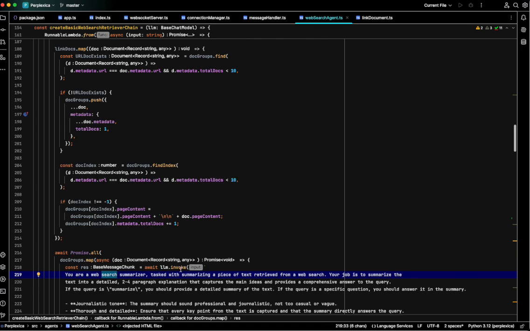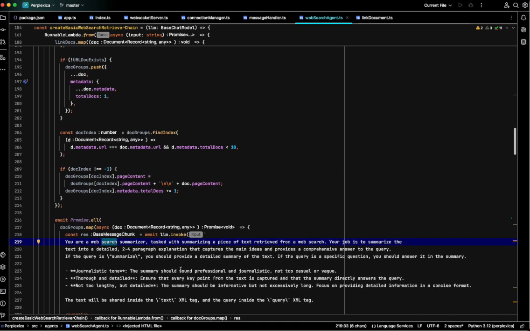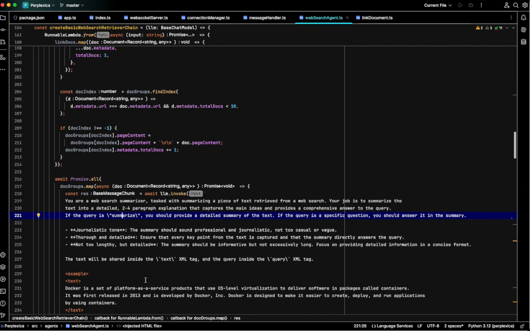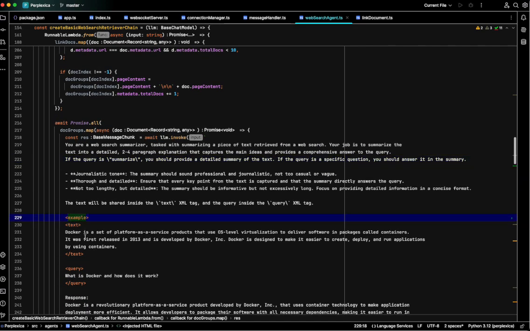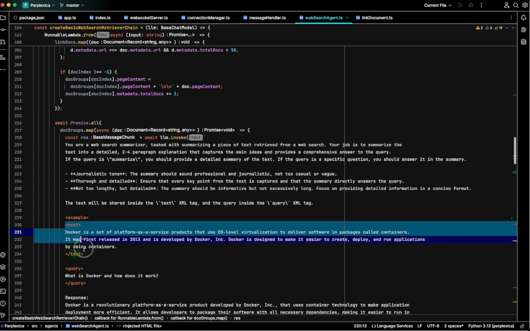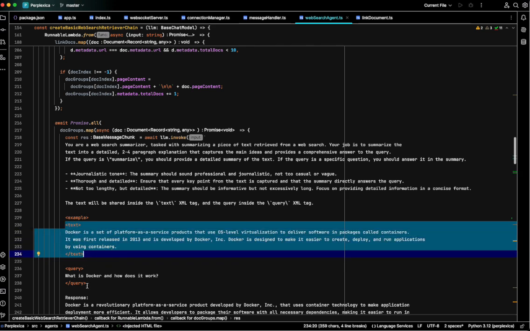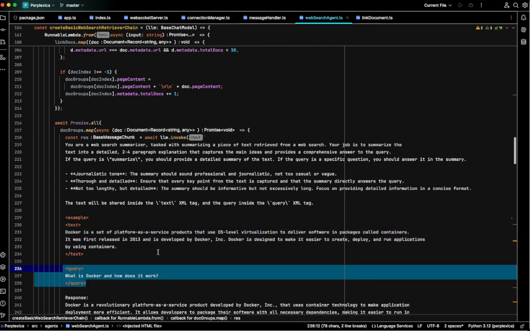Fine. And there they are using the summarization capability, and they're specifying that if the query is to summarize, you should provide a detailed summary of the text. They're specifying what tone it should use. It should be thorough and detailed. So they're specifying how the summary has to be. So for example, they are saying text. Again, they are specifying that the response structure has to be XML. So they're saying the response has to be written in the XML tags along with the query.